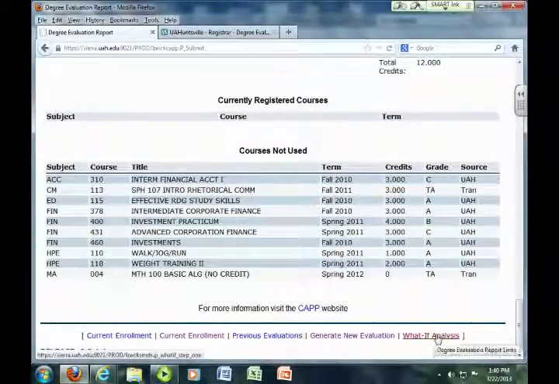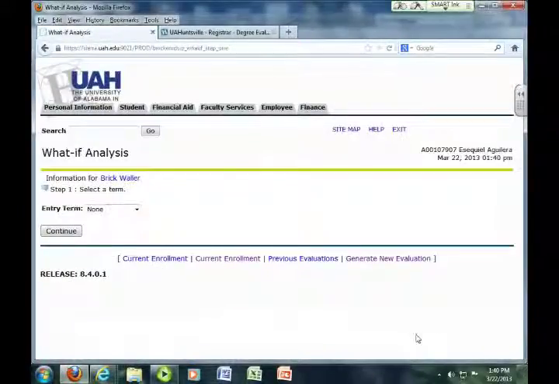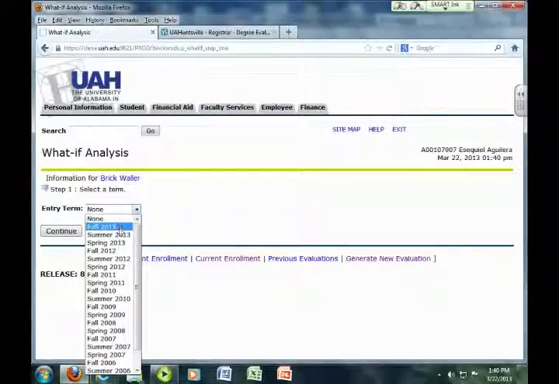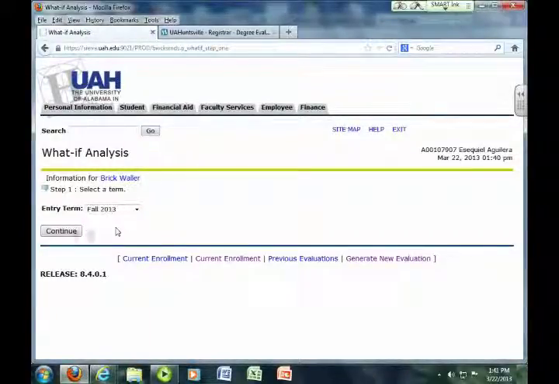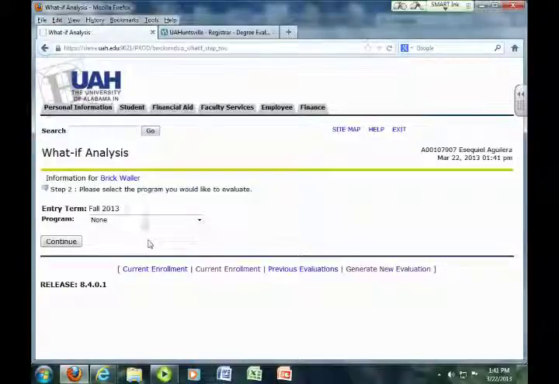So over here at the very bottom, you see what-if analysis. It's on the far right-hand corner. Go ahead and click that. I typically like to use the most current term available because it gives you the most current requirements. And based on our policy, if a student changes majors, they must be moved to the newest catalog. So that's my mindset on that. And then you click continue.